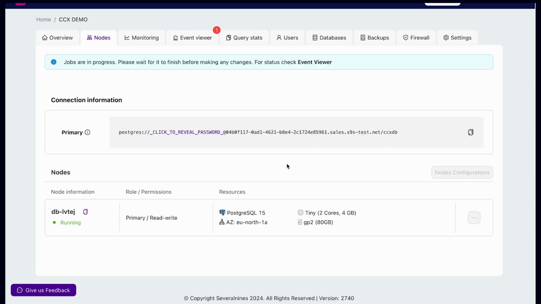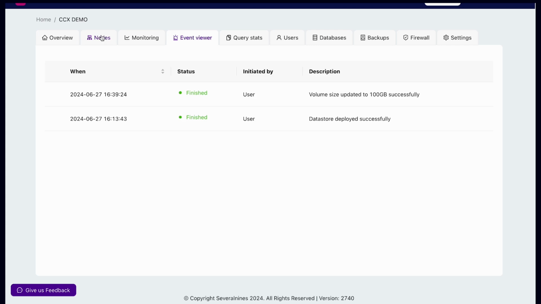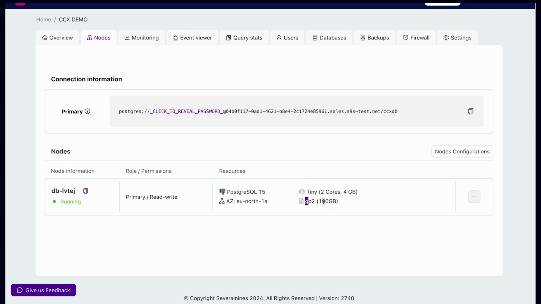Aside from scaling the storage, you can also scale the nodes by adding more nodes. You will see a job in progress, so please wait before making any further changes. Once the update is complete, you can see that the storage is now 100 gigabytes. Now that that job is done, let's go ahead and scale the nodes.